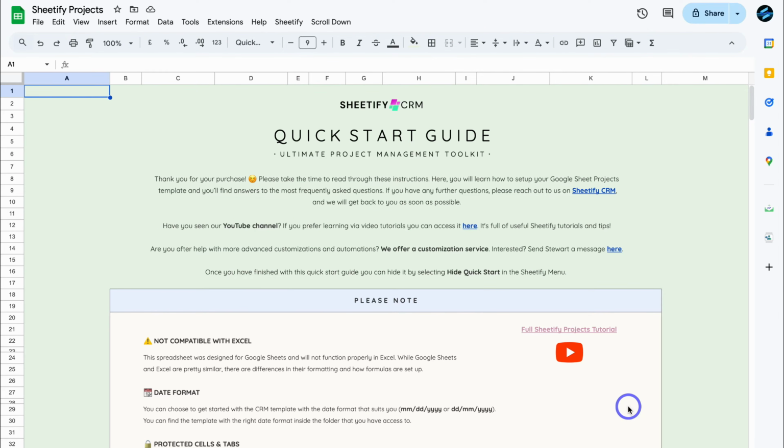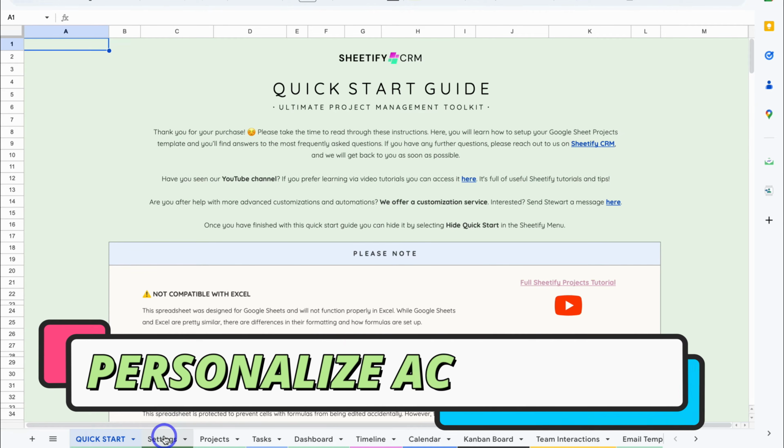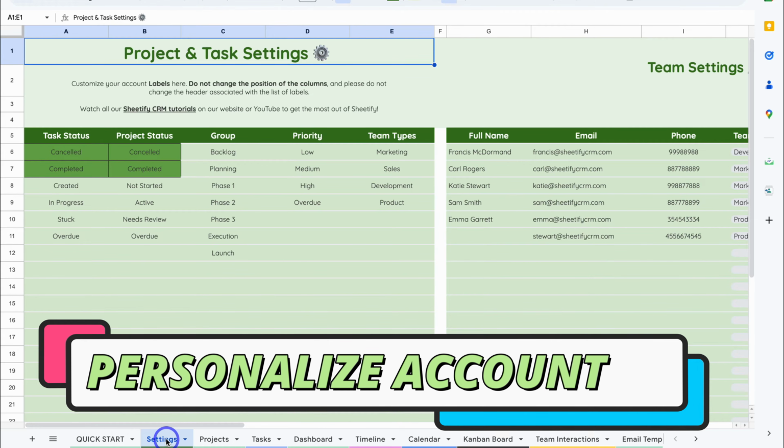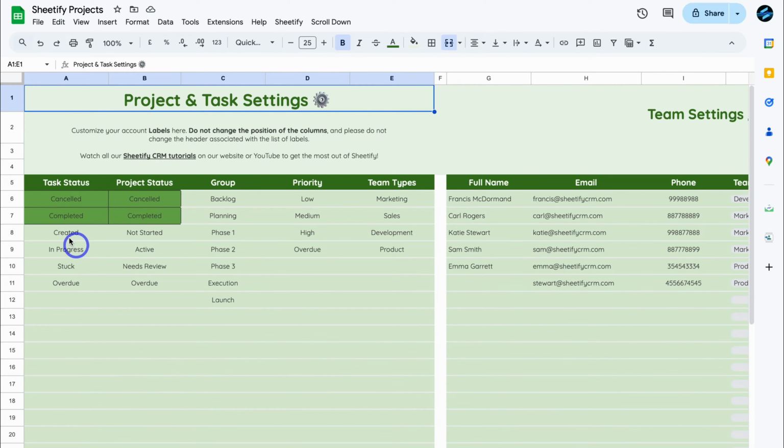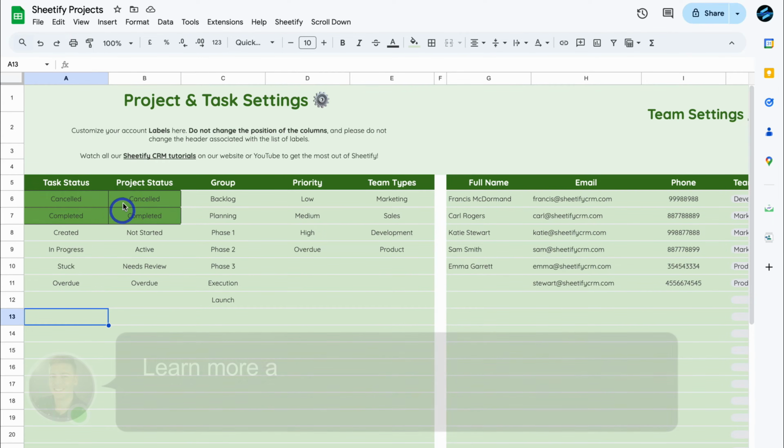Again, here's a quick start guide that you can navigate through if you like, but I'll take you through everything in this tutorial. Let's navigate over to Settings, and here we need to simply personalize our account. For example, let's navigate up to Task Status. We have cancelled and completed, created, in progress, stuck, and overdue. Now, if you like, you can add your own task statuses in here. And then we have the same for project statuses. You can change these if you like, or add additional statuses. However, you cannot change these statuses over here in the green.